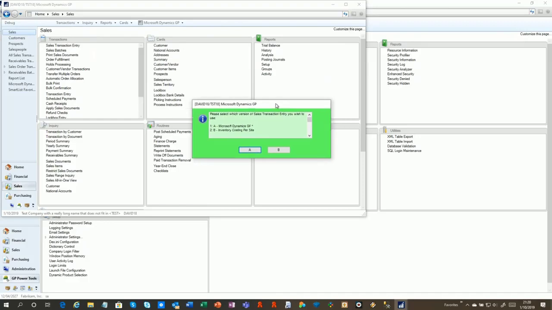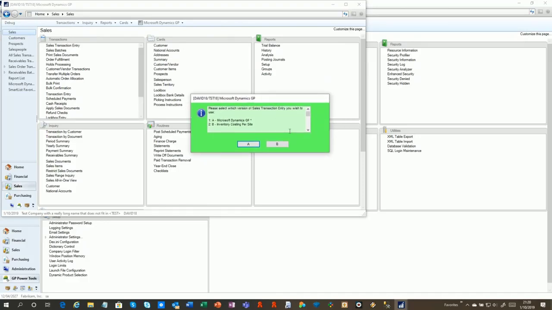You might see this window pop up a few times. This is actually a new feature in Power Tools that allows me, if I've got more than one window, like an alternate or a modified window, or different versions of windows, so I can have the original and a modified, or the original and an alternate.